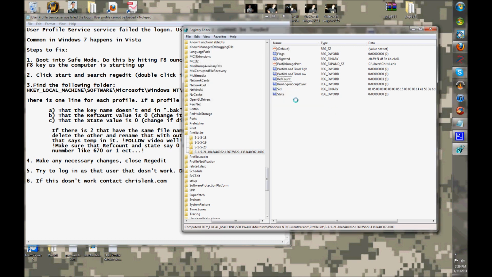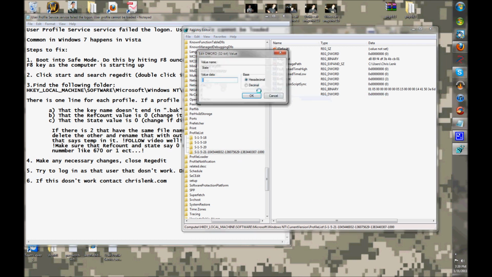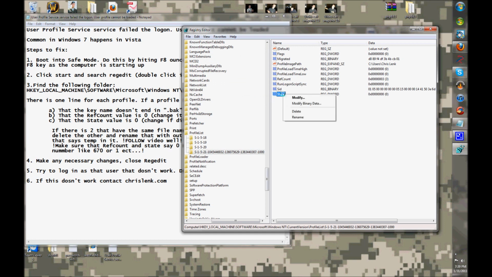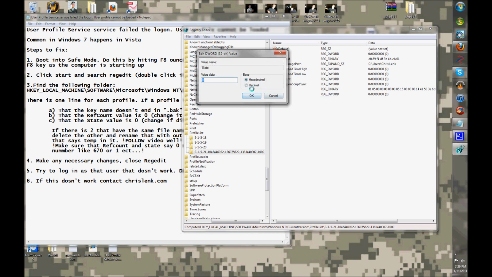It turns 3 every time I log on. But since yours isn't working, turn it to 0. Turn it to 0, it'll work. Turn your state to 0, it'll work. All you do is right click, modify, 0. Mine's set there already. And as you notice here, it's on hexadecimal by default. You guys want to keep it that way.